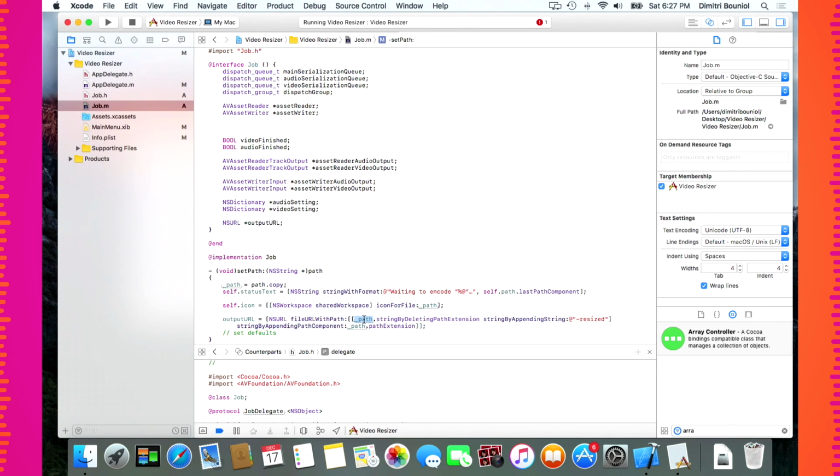Okay, so one more time. We are going to take our original path. So let's say this is like home directory / myfile.mov. We're going to get rid of the .mov. We are going to add -resize to it. So it's going to now be my home folder / my video without the MOV. Then we're going to get whatever the extension was of the original file. So in this case, it's MOV. And then we're going to add the MOV onto this whole soup right there. And then we're going to create a URL with all that.